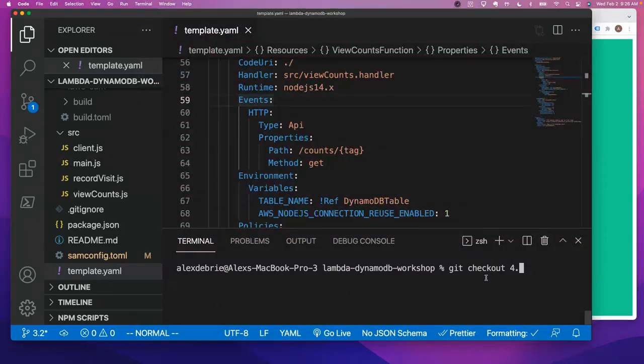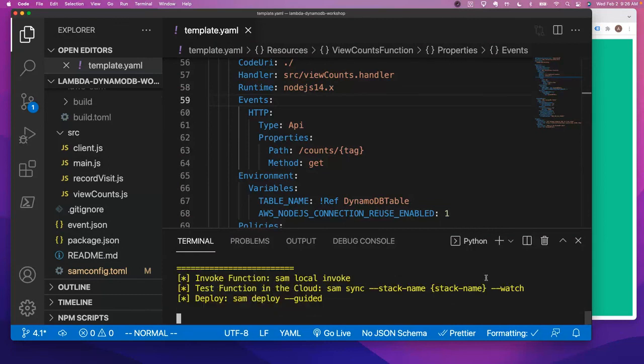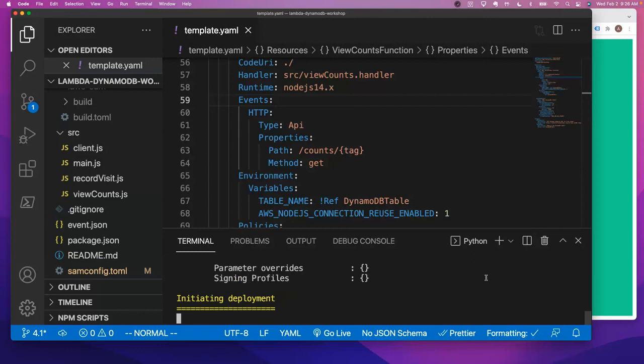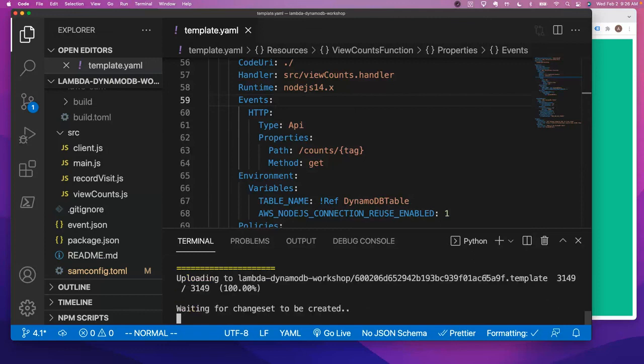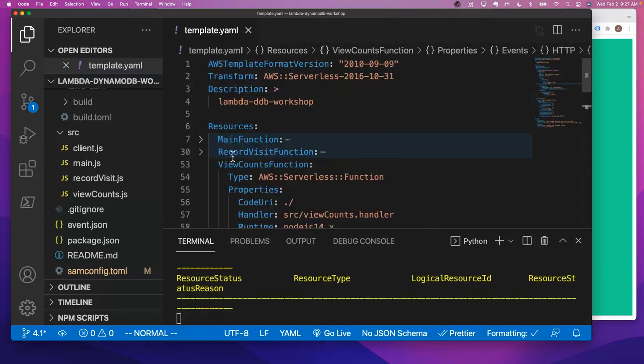I'm going to move on to part 4.1 and again do my build and deploy. So what DynamoDB Streams are is when you enable this on your DynamoDB table, it's going to give you a change log of all the write operations that happen against that table. So every time you change an item in DynamoDB, insert, update, delete, it's going to drop a record of that change into a stream that you can then process downstream. So the first thing we need to do is enable streams on our DynamoDB table.